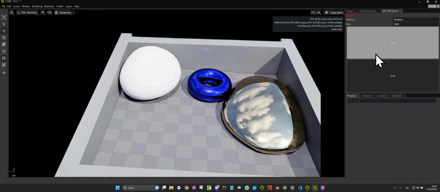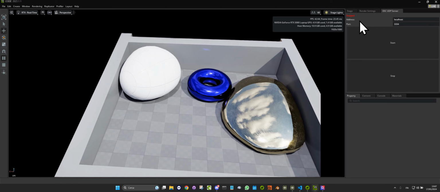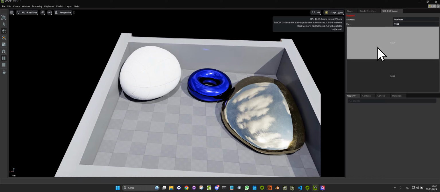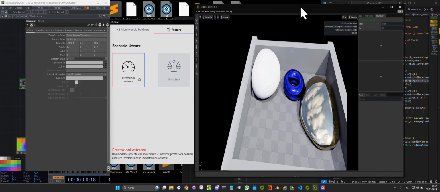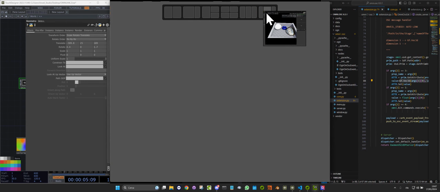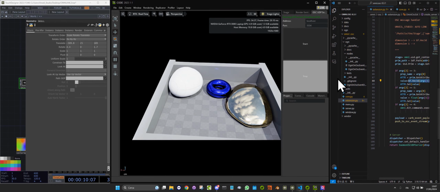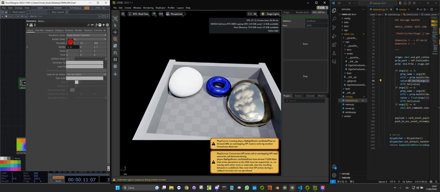Why am I so hyped? Because I can use the OSC extension, which we will speak about after, and then I can press play, and put this in the middle as it was. Let's leave Code here. And then from TouchDesigner, I can send data to this simulation.